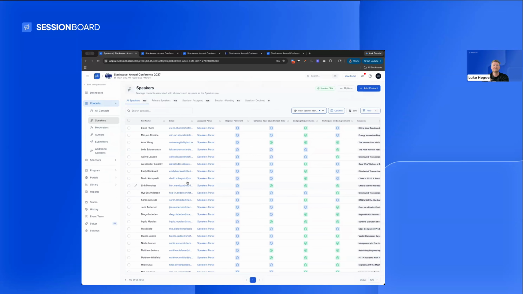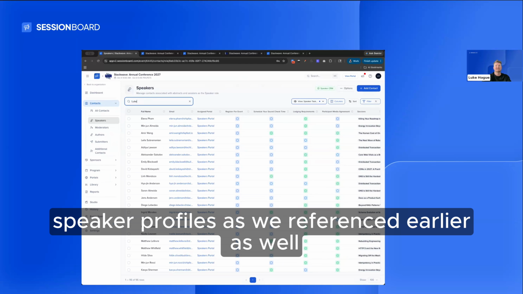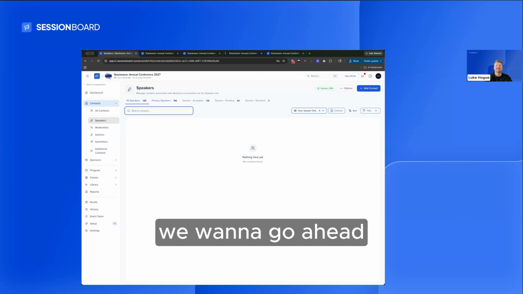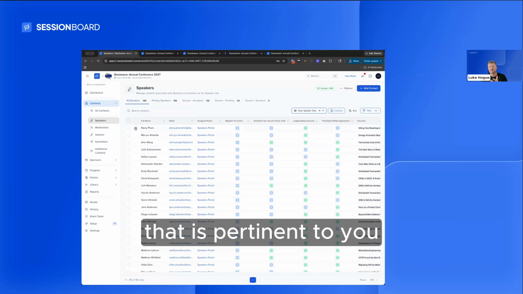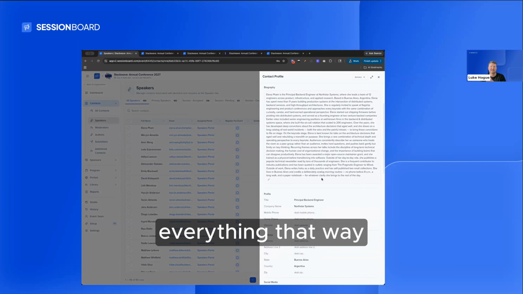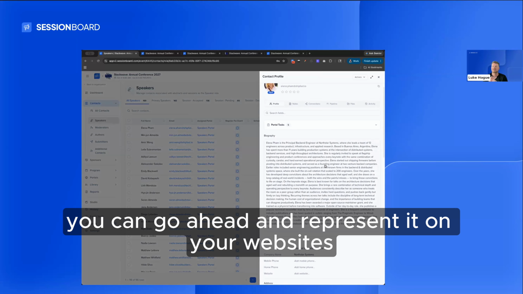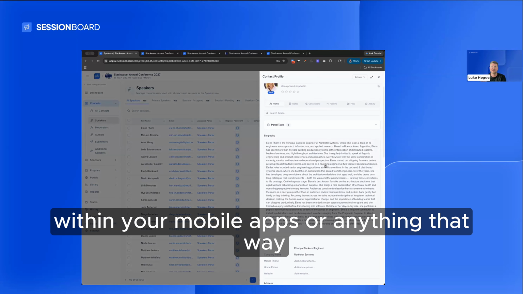Now, when we're looking at all of those individual speaker profiles, as we referenced earlier as well, we want to be sure that you have all of the information that is pertinent to you. So we referenced those global fields, those headshots, those bios, everything that way. That'll store on the overall profile. So therefore, you can represent it on your websites, within your mobile apps, or anything that way. Same thing for all of those session records as well. So we have native integrations that you can leverage to send your information to those destinations for your attendee consumption.